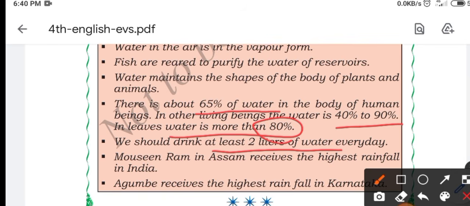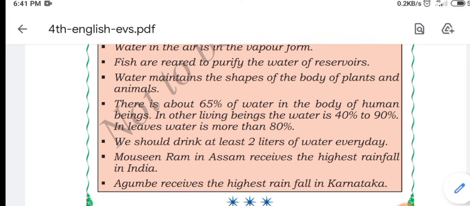Mawsynram in Assam receives the highest rainfall in India. This is a place, okay? Mawsynram is a place in Assam where the highest rainfall of India is recorded. Agumbe received the highest rainfall in Karnataka. This you know? You have visited Agumbe? Yes. Okay. So that's all about this beautiful chapter, each drop. You should value each drop of water. Isn't it, children?